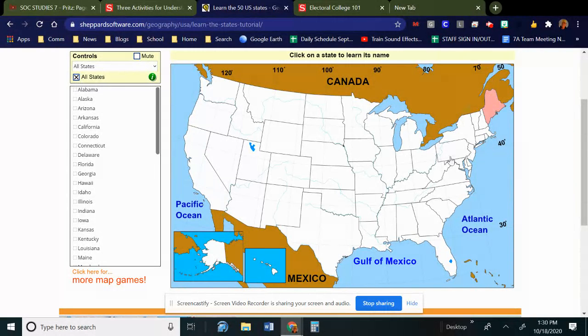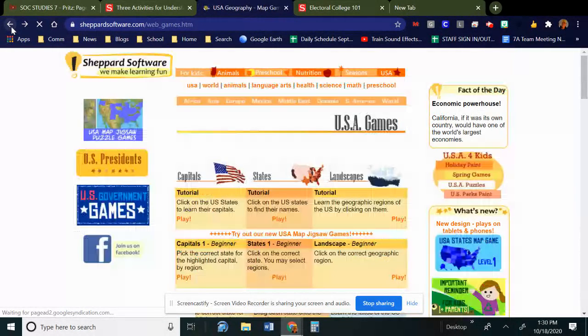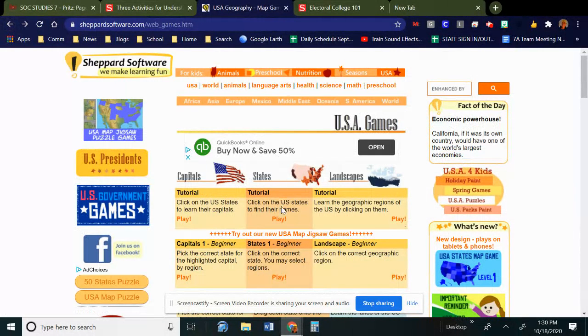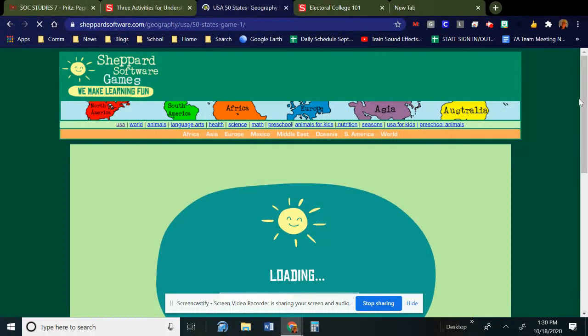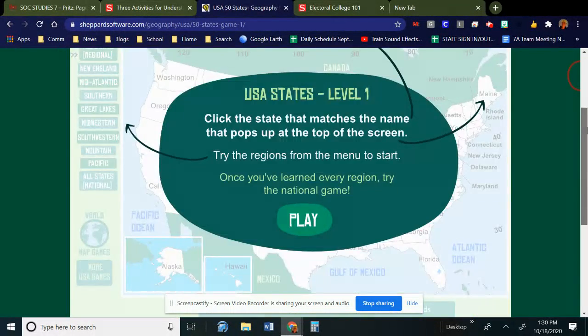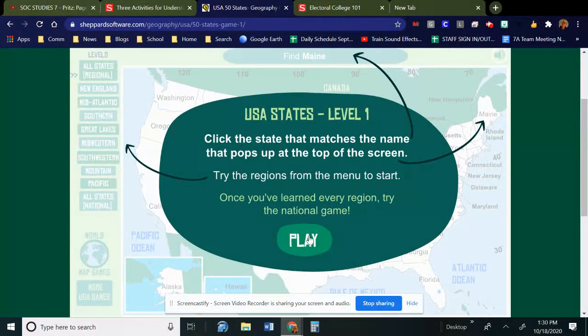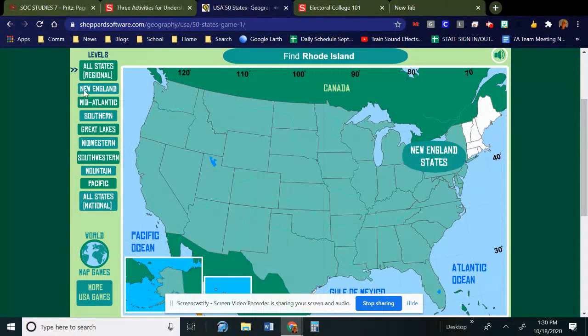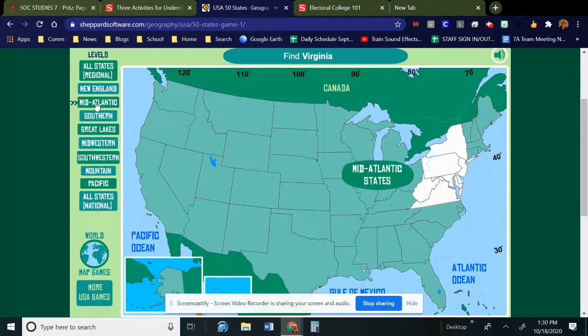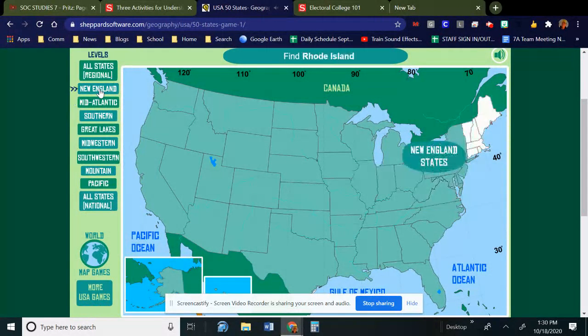I might work my way from west to east or east to west. Probably not a bad idea. Let me go back. And I'm going to move down once I've done the tutorial to the beginner play. It's loading. Now in this one, you get to pick your regions. I want to work on the mid-Atlantic states. No, I want to work on the New England states.